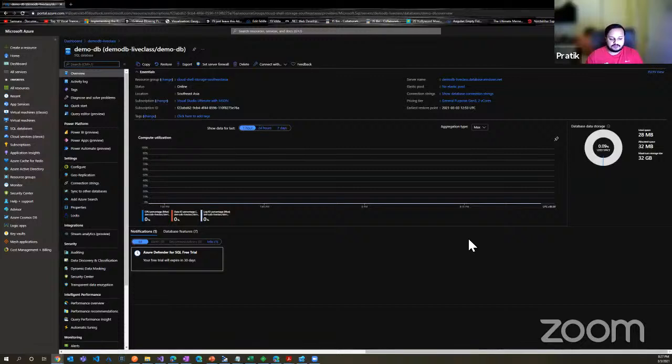Again, I'm not showing exactly how to create a database in Azure. There is a lot of documentation available. Extensive documentation is provided by the Azure team, which you can take a look at to see exactly how to create a database. This is just for demonstration purposes. I'm showing you that a database has been created here.